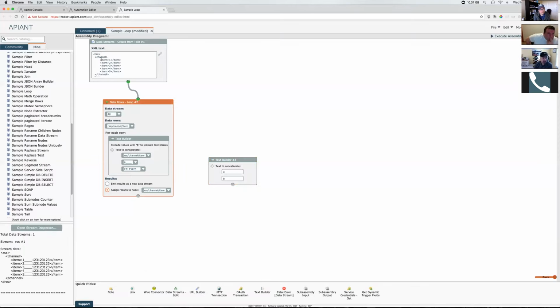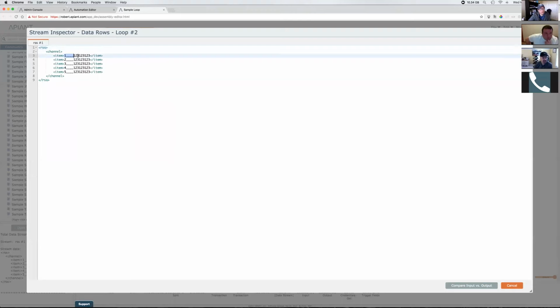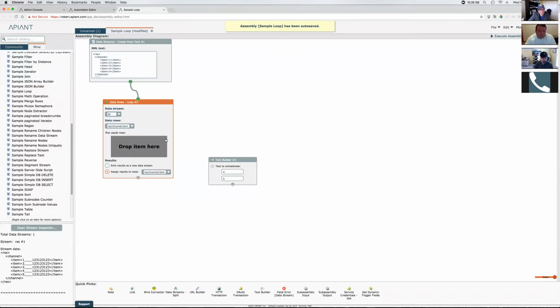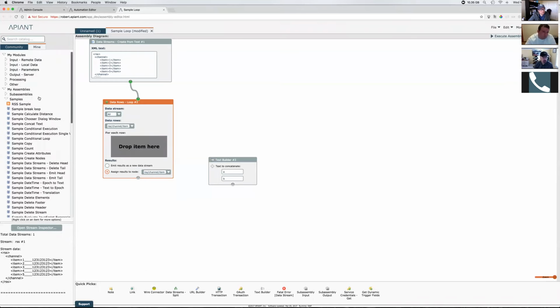So does everybody see how that worked? I took the XML, then I appended literal text to it. That was cool. Is that clear? Yep. So the thing is, you can also nest subassemblies within these loops. So that lets you do bigger chunks of logic. And we haven't talked about subassemblies yet. That's what I'll get to next.